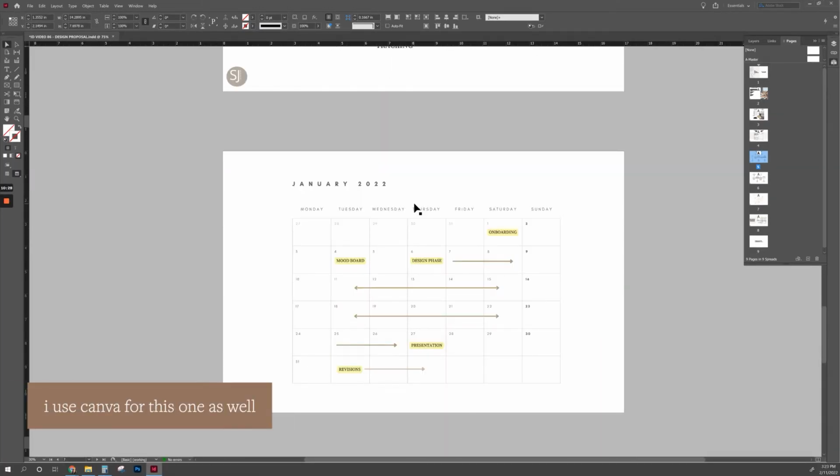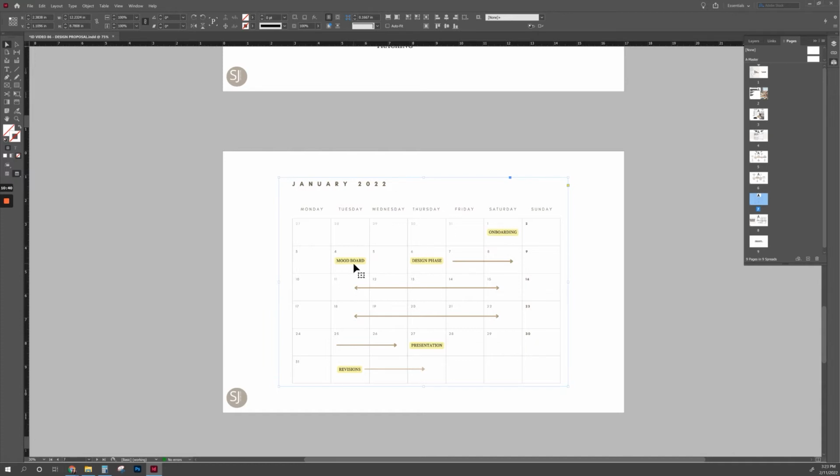Another way you can show your timeline is through a calendar format. It might be much easier for you to do a calendar format if it works for you. I think this also helps a lot for them to be like, okay, so this is when they're going to start the mood board, this is when they're going to do the design phase, this is the presentation day. So yeah, whatever visual works for you and your clients, I say give it a shot.